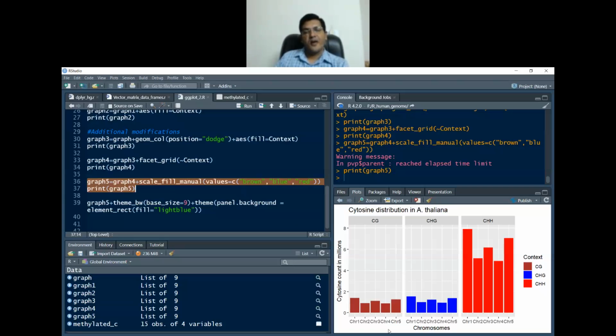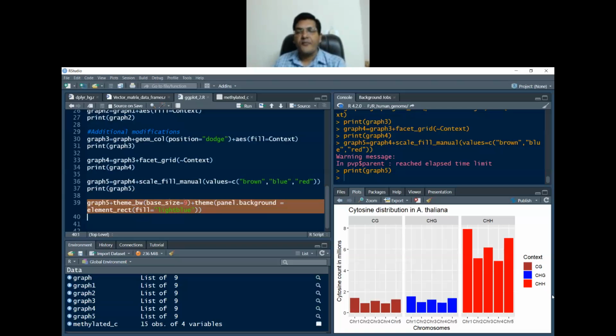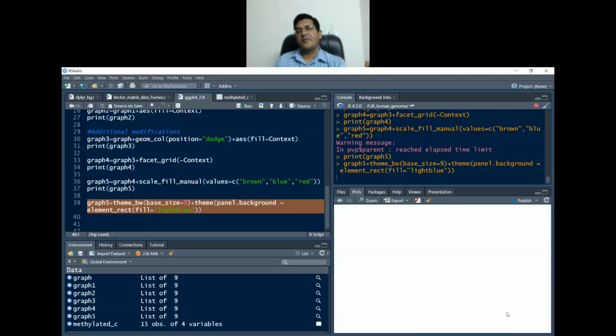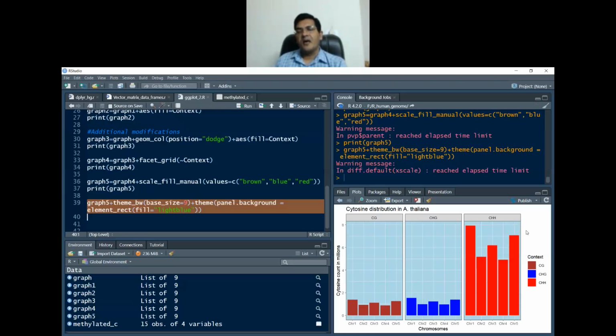The first one is brown, the second one is blue, the third one is red. And then if you want theme black and white, base size 9, theme panel background, if you want to have a panel background with light blue color. These are some of the options that you can try and figure out which way your graph looks. The graph is still the same, just that the colors and the background are changing. So these adjustments can be done here. And again, let me refresh it.